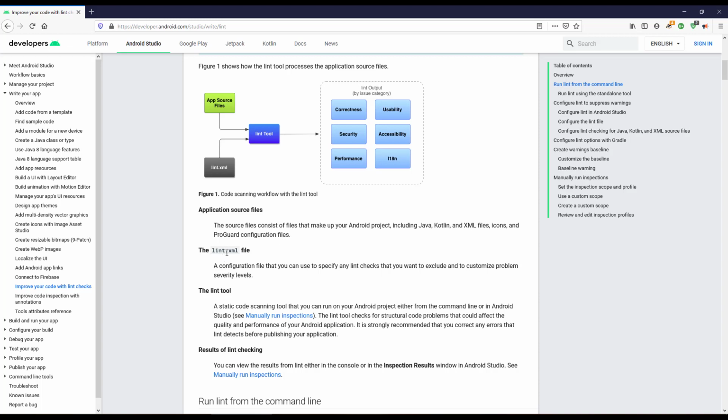And the lint.xml file is a configuration file that you can use to specify any lint check. If you want to exclude some of the checks or customize the problem severity level, you can decide what kind of severity you want to give each of the lint checks it has provided for us.